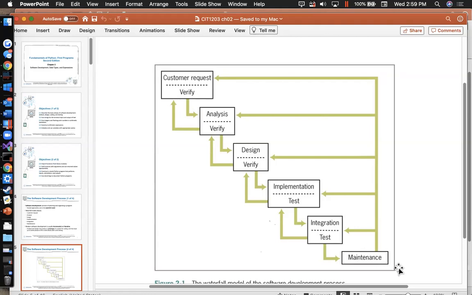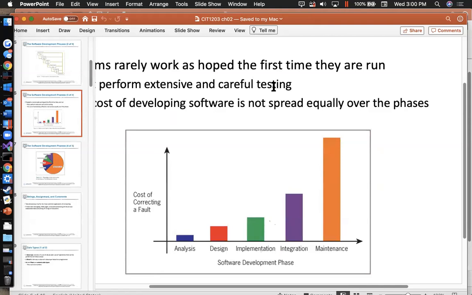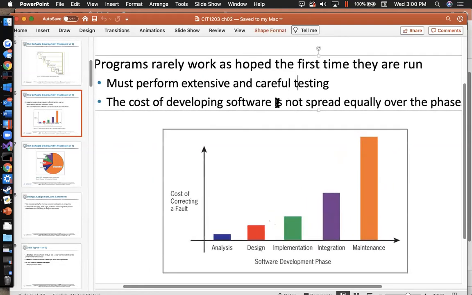And you're familiar with that idea because nowadays games come out and the publishers basically dump them on users in an unfinished state, and then they hurriedly try to fix as many problems as possible. They keep pushing updates out. That's maintenance programming. Programs rarely will work as hoped the first time they are run.